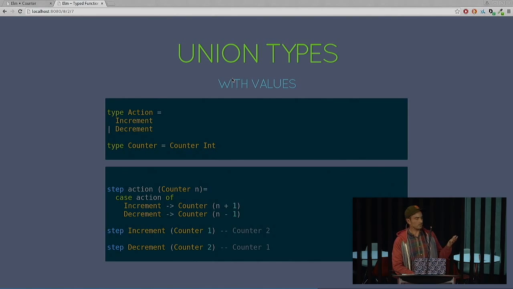So one other thing I forgot to mention. If you are familiar with enums in other languages, C#, Java, it's very similar to that, only they're more powerful. For example, they can hold additional values. So the first type there is just an example of a union type like we saw before. The second one is still a union type, but it's only got one possible constructor. It's a counter, and it's a counter that holds an integer value, okay?